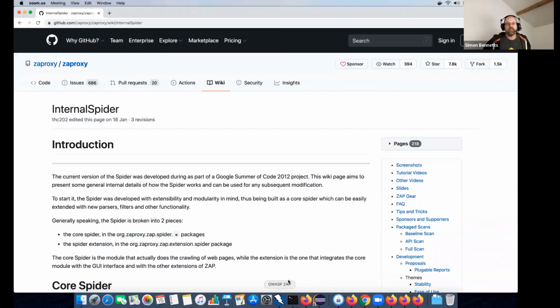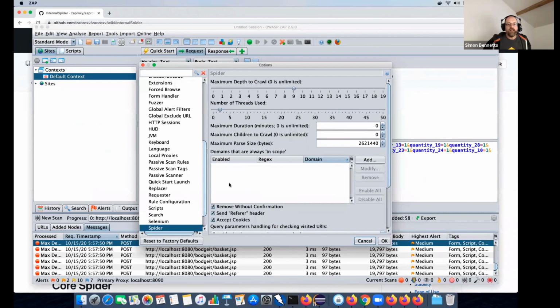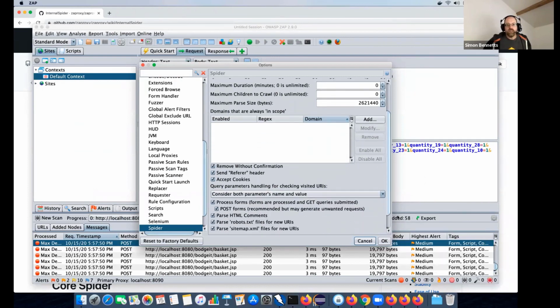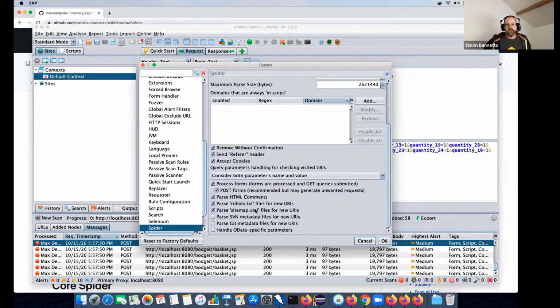Then I also wanted to ask, is there any particular ZAP functionality around using a sitemap XML file, or possibly generating another sitemap from the spider? Yep, so we can actually, wait a minute, let me share my screen again. If we have a look at ZAP, then in the spider options, somewhere down here, parse sitemap.xml. Oh, nice. So we will actually look for a sitemap and we will parse it by default. And the same goes for robots.txt.